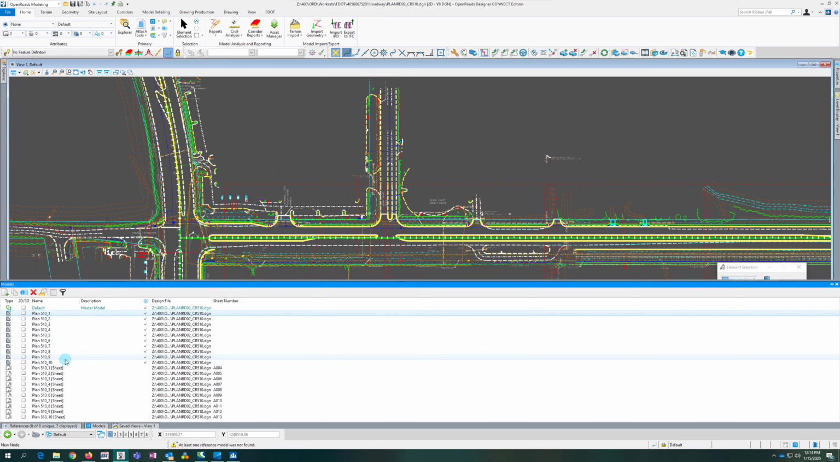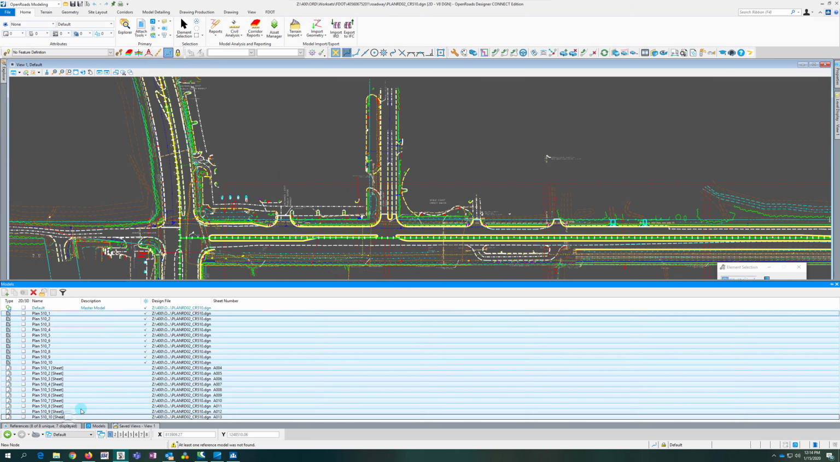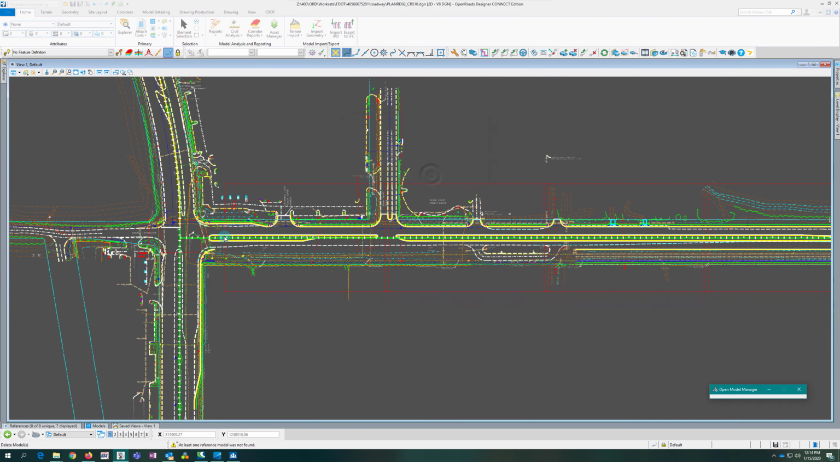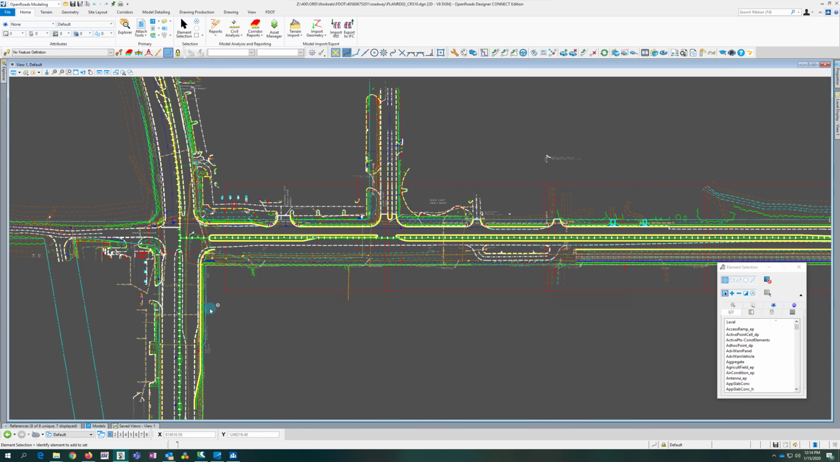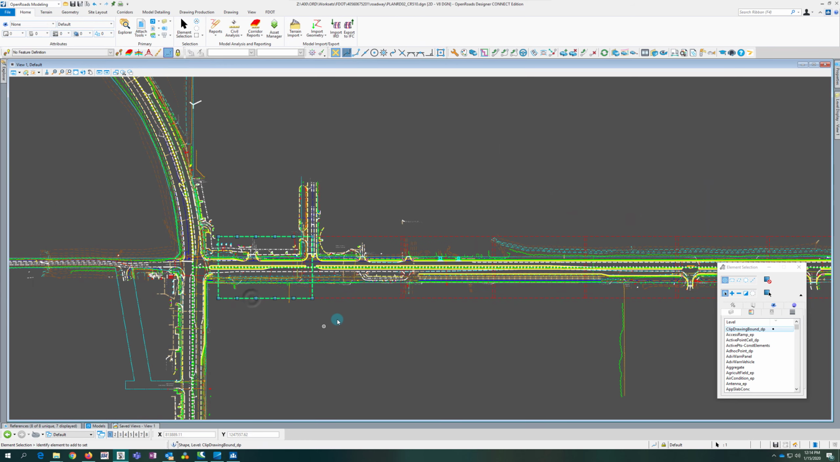So you can see it's created sheet models and drawing models for all of the drawing boundaries that I've created. So I'm going to go ahead and select all those and hit delete. So that's going to delete all those models. Now all of my boundaries are still here, my boundary elements, so I'm going to delete those as well.